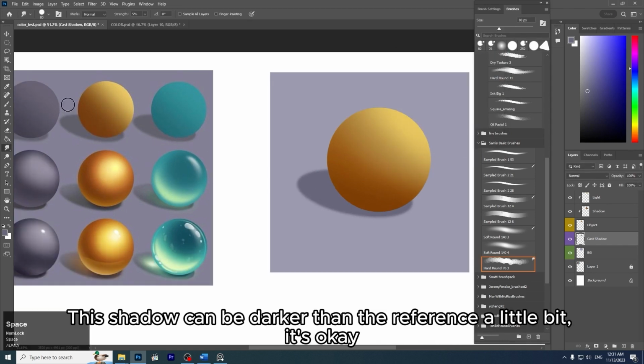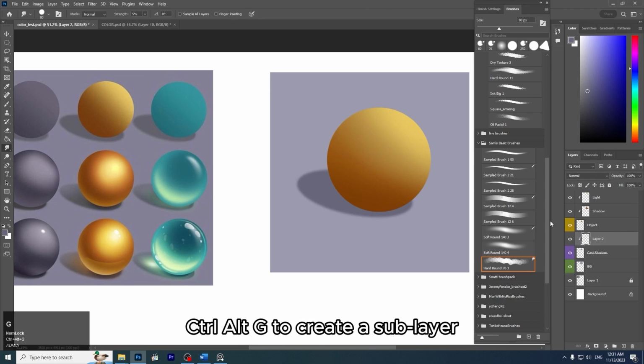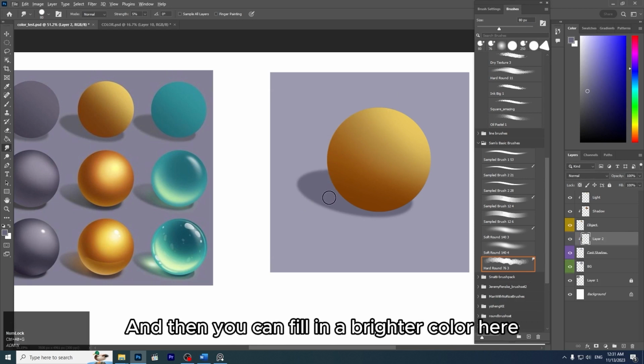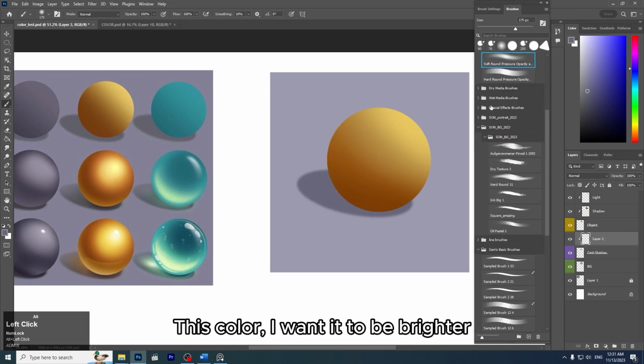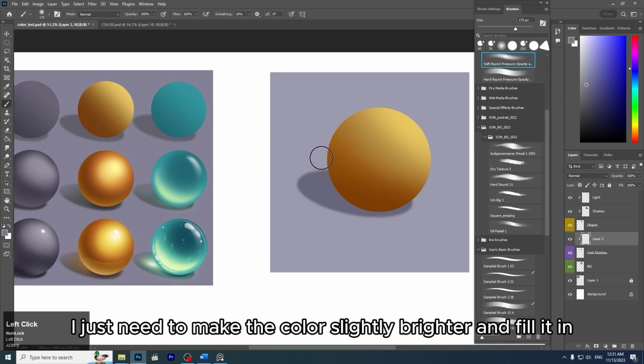This shadow can be darker than the reference a little bit. It's okay. You just need to press Ctrl+Shift+N to create a new layer. Ctrl+Alt+G to create a sublayer. And then you can fill in a brighter color here. This color, I want it to be brighter. It means it's darker near the object. The farther the shadow stretches, the lighter it becomes. I just need to make the color slightly brighter and fill it in.